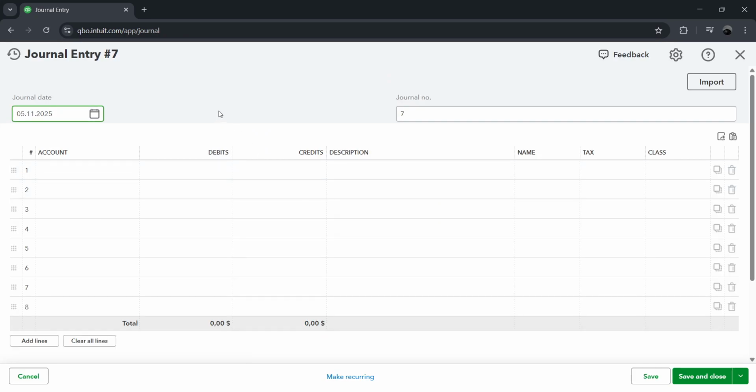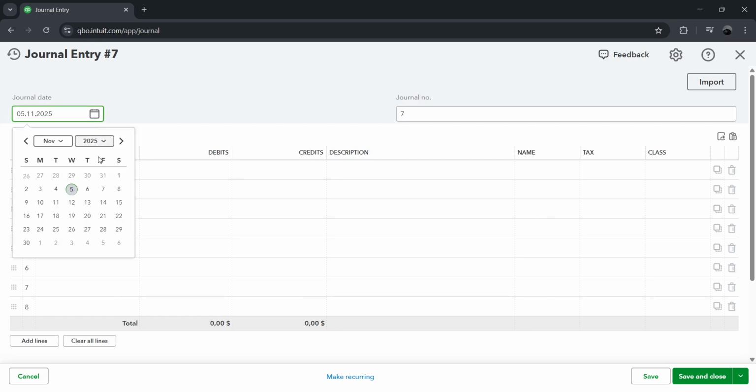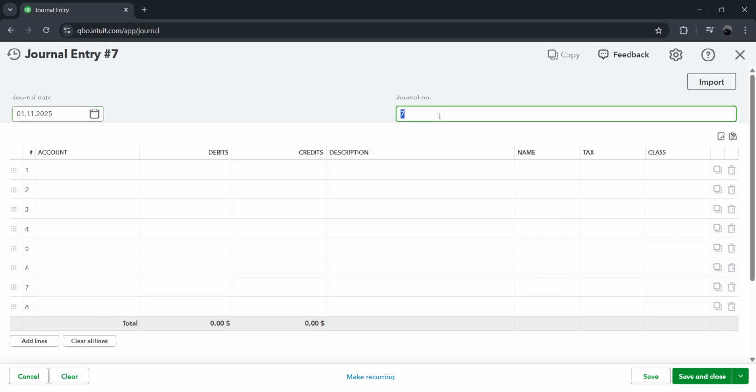Journal entries are the backbone of manual accounting adjustments and allow you to directly debit and credit the appropriate accounts to match your ADP payroll report. Once the journal entry screen opens, you'll need to enter the date of the payroll and assign a journal number. This keeps your entries organized and makes them easy to reference later during audits or reviews.